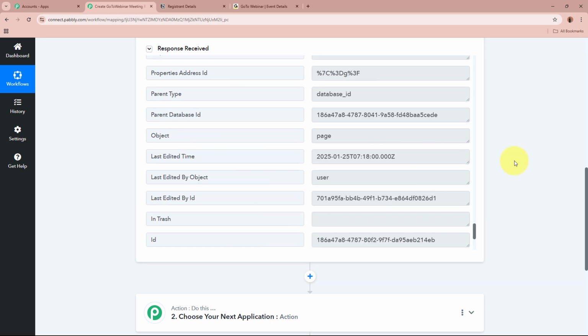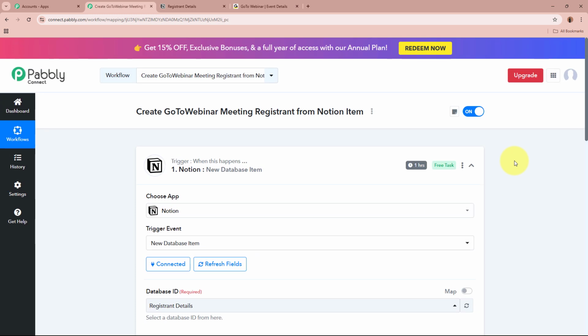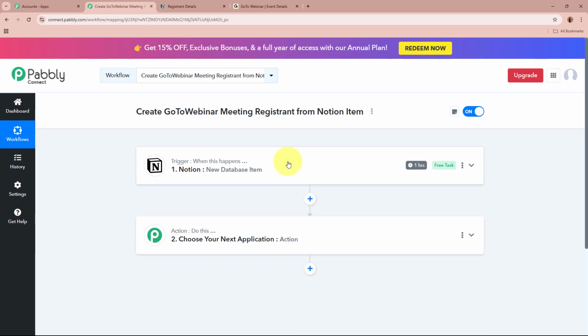As the response of the Notion database item has been captured here in our trigger, this means that Notion has now been successfully connected to Pabbly Connect and our trigger setup is done.